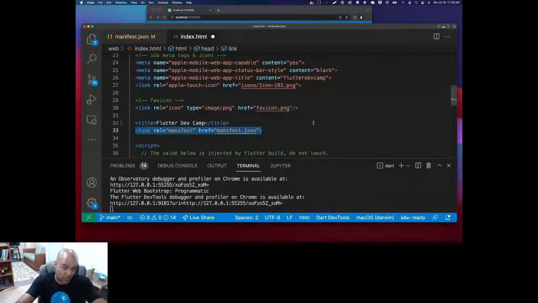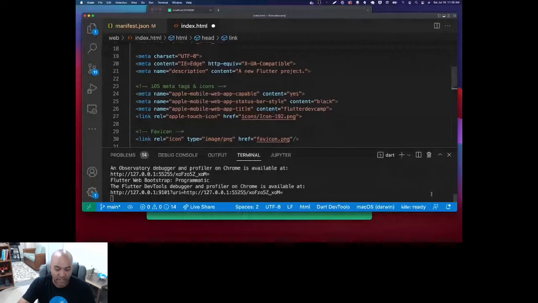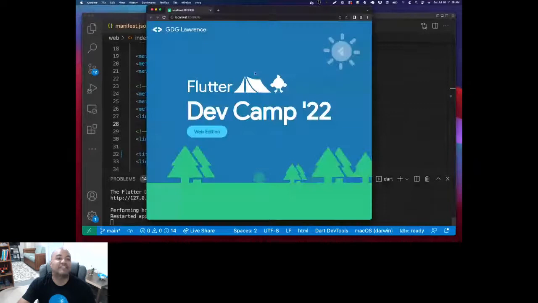The other thing that I'm going to do is address the issue of the launch screen, the blank screen in here. So how do we tackle that? Let me show you. For those of you who are familiar with web development, it's a matter of just adding CSS to this index.html and adding the icon in there. Let me show you how to do that.